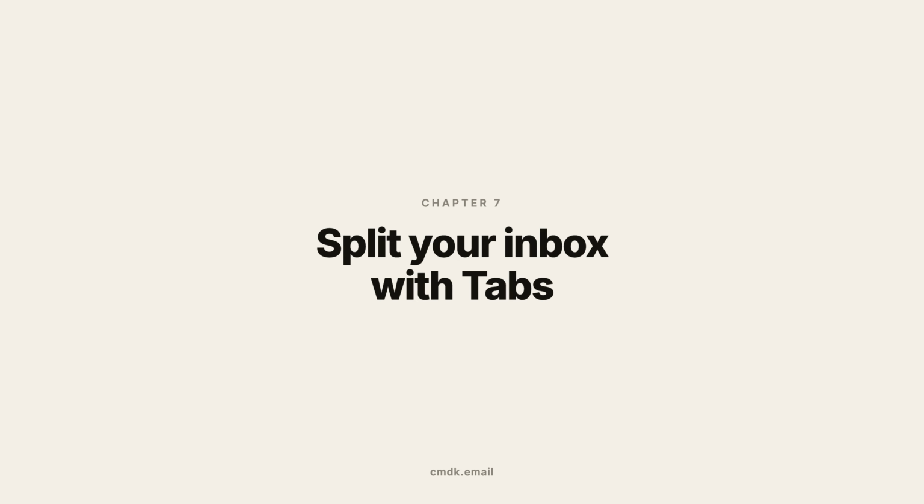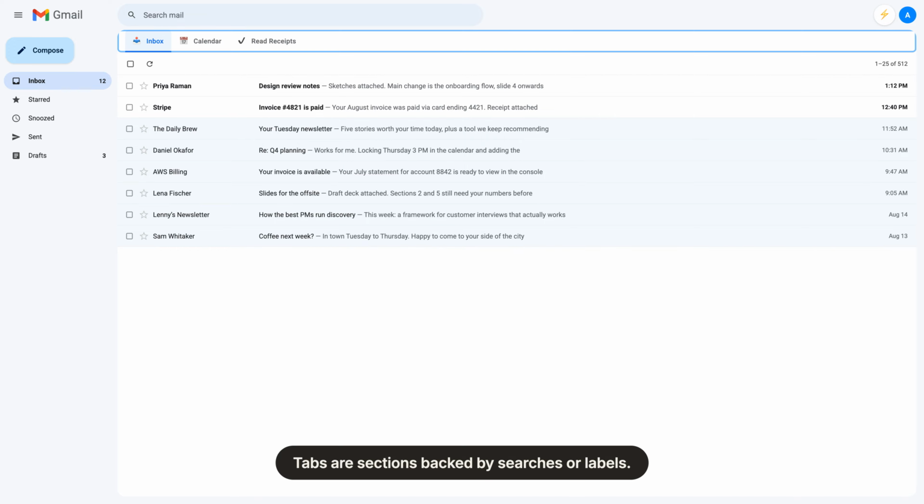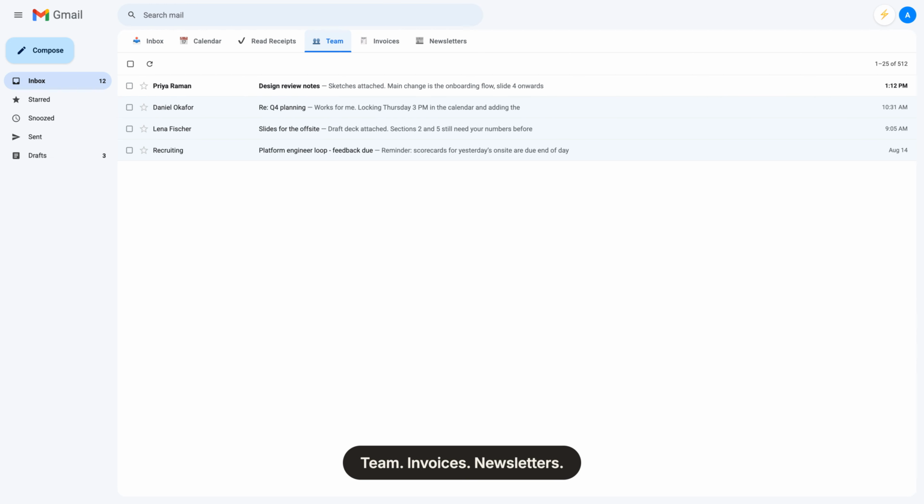So, even a clean inbox mixes everything together. Invoices next to newsletters next to your boss. Tabs fix that. They split your inbox into sections, each one backed by a Gmail search. A team tab from your company's domain, an invoices tab, a newsletters tab you visit once a day.